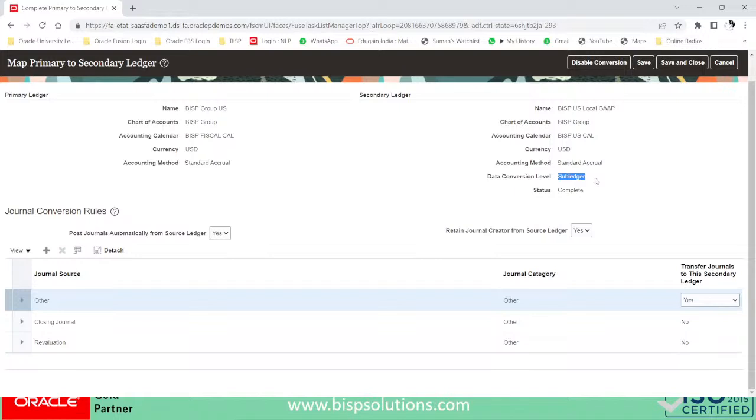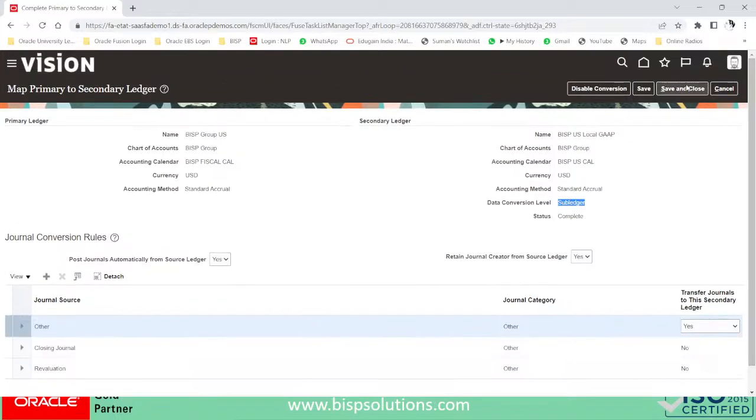So I have used other as yes, closing journals others as no, and revaluation as no, right? So that is the transfer. And as save and close, you can disable. If you don't want to use that, you can disable from here itself.